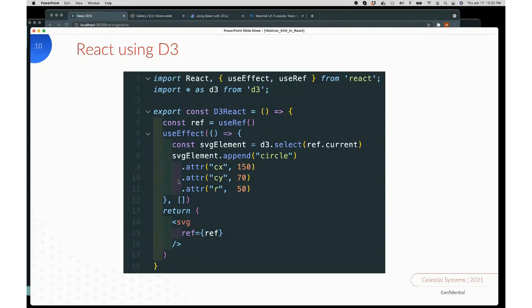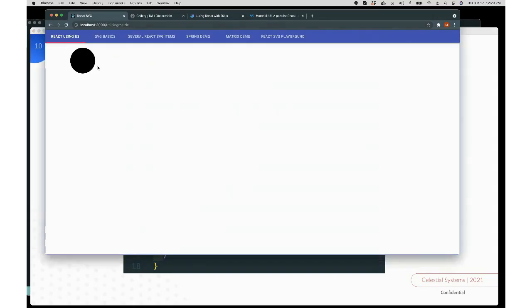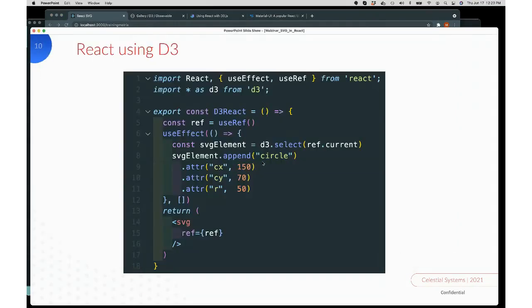So this example in D3 produces this. Very simple. It's a circle, but as you can see here, I can draw it anywhere I want, and I can draw it in any radius. Circle is one of many things I can draw, as we'll see. It's a fundamental building block of SVG. We'll see a few more in a bit, but this is the React integration with D3.